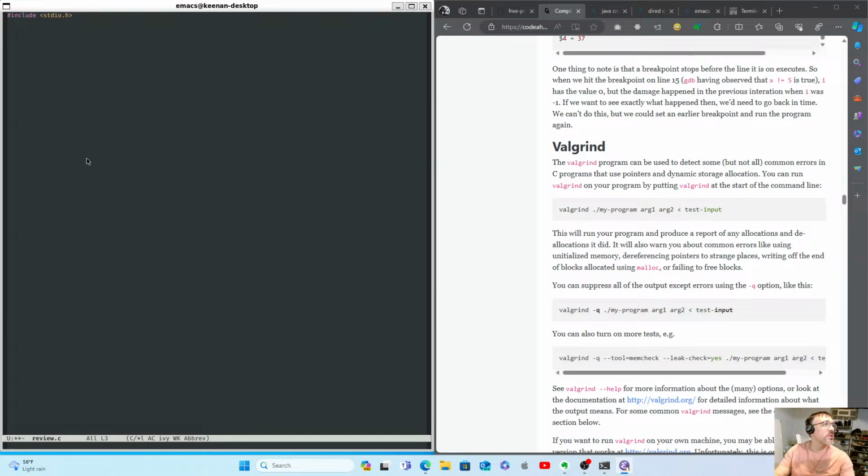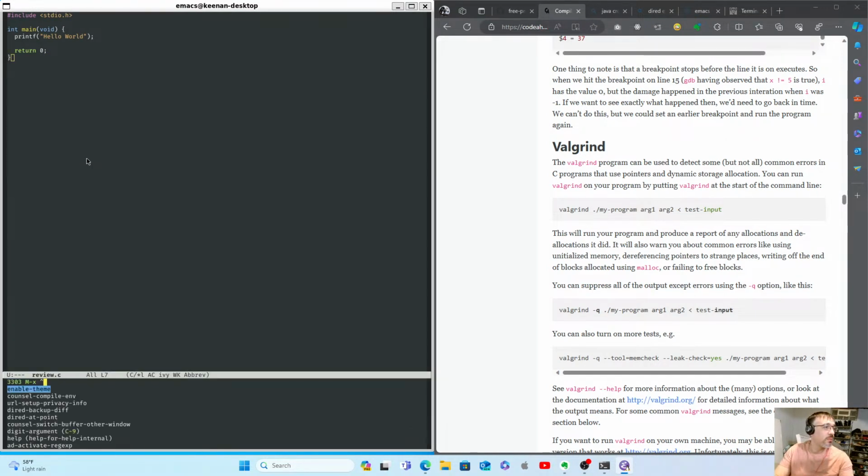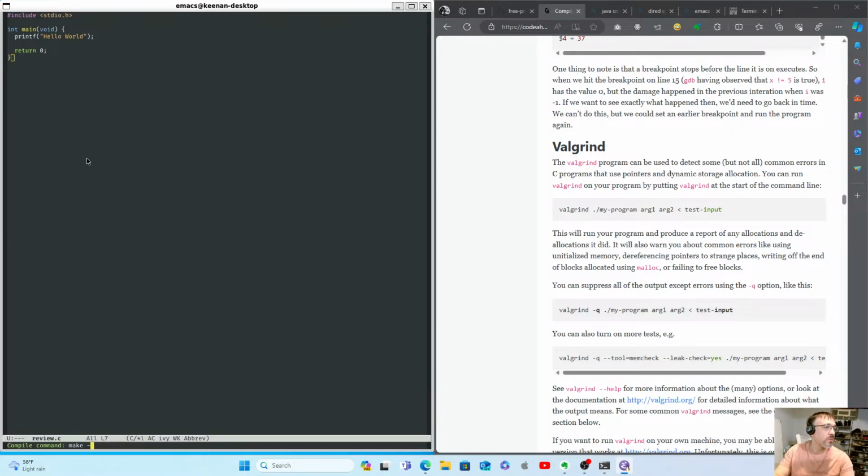sdi.h. If we remember yesterday, we'll do an int main void function, and then we'll just do printf hello world, and then we'll return 0. So it should be the most basic program we have, and then we'll compile using gcc -g3.